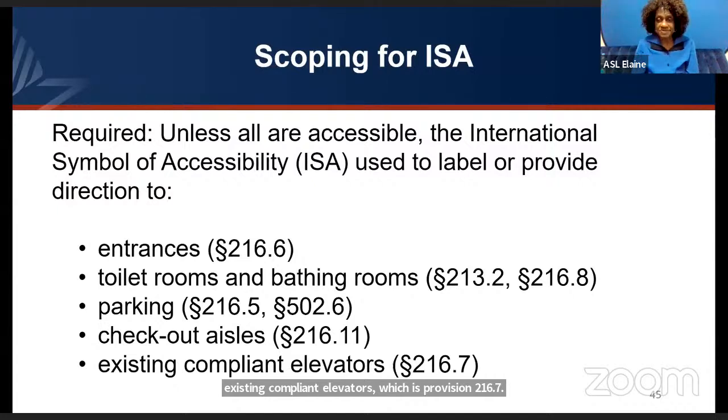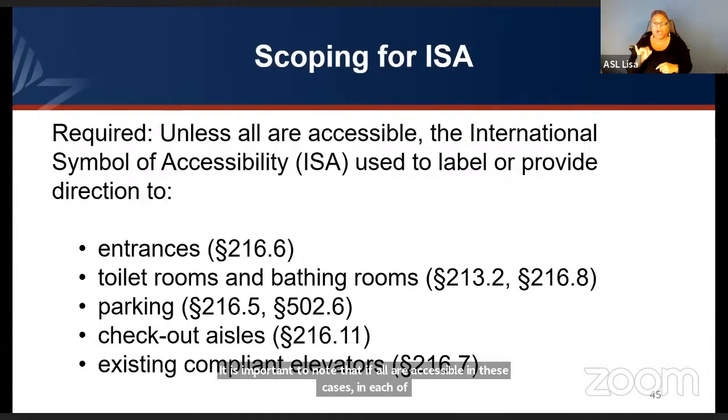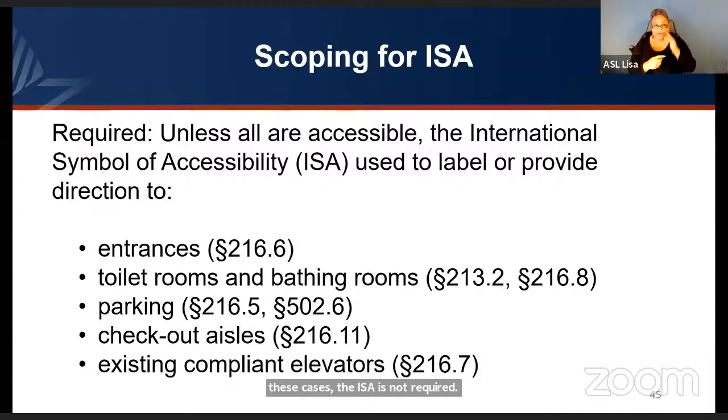But it is important to note that if all are accessible, in each of these cases, the ISA is not required. I'm going to go through each of these elements now in a moment. Next slide, please.